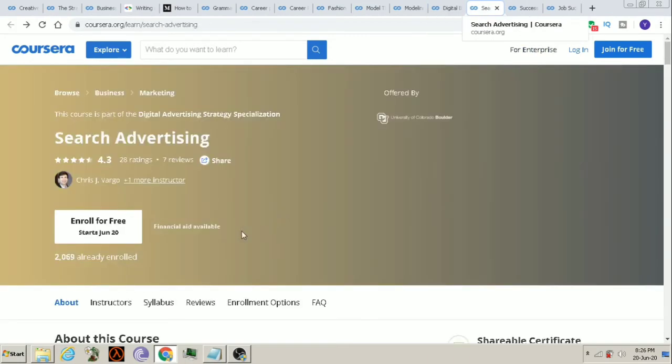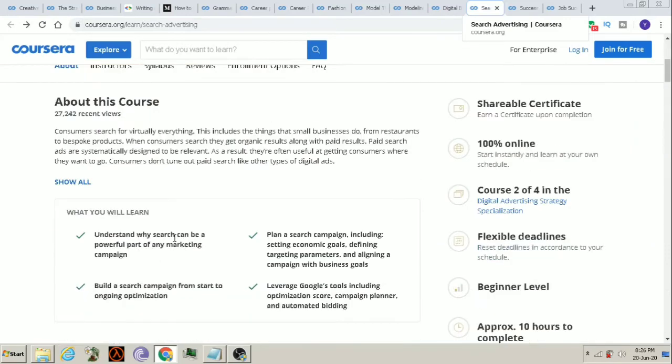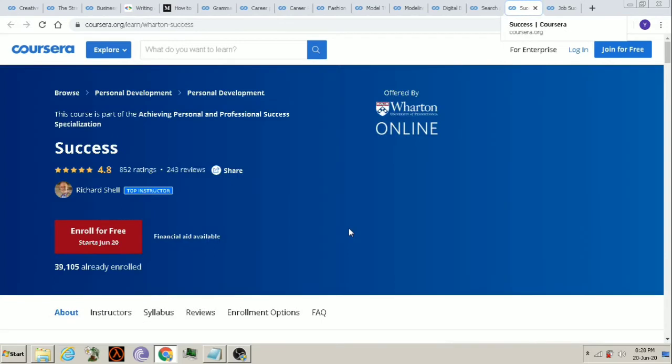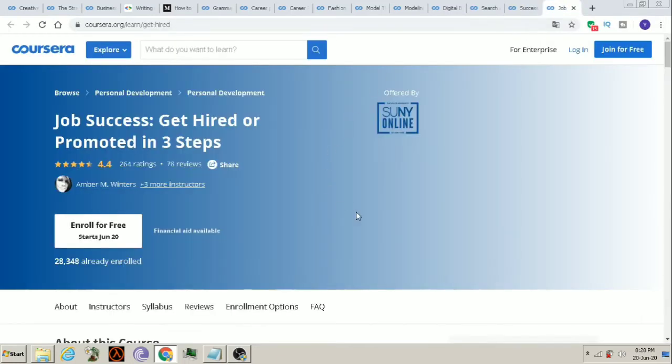Search advertising. Here you can understand why search can be a powerful part of any marketing campaign, build a search campaign and many other things. So if you want, you can enroll in this course. Now everybody wants to be successful, so here is the course for you. And last but not the least, this is a course for people who are doing a job or want to do a job in future. Course name is Job Success, Get Hired or Promoted in 3 steps.